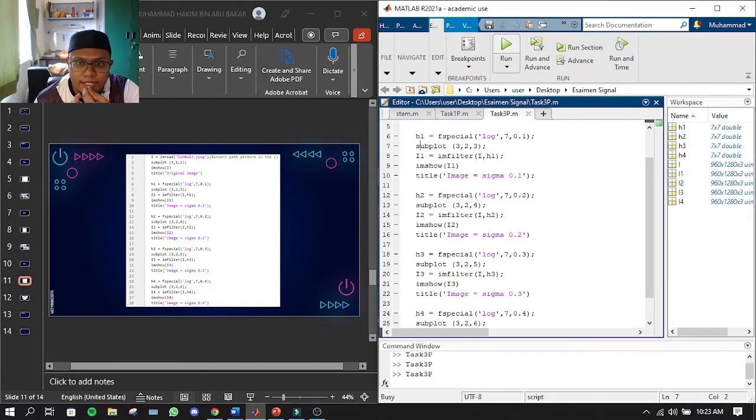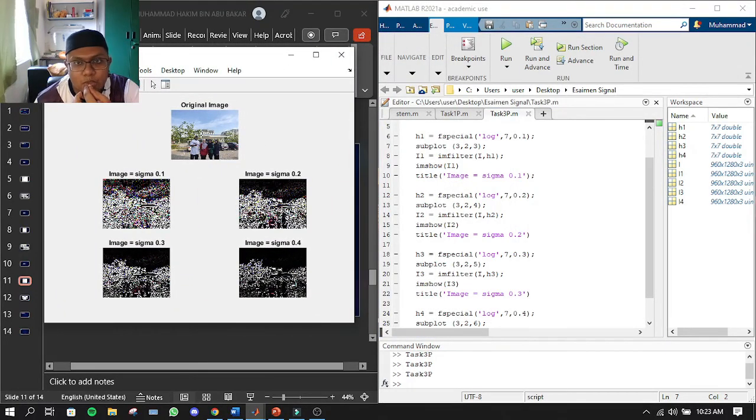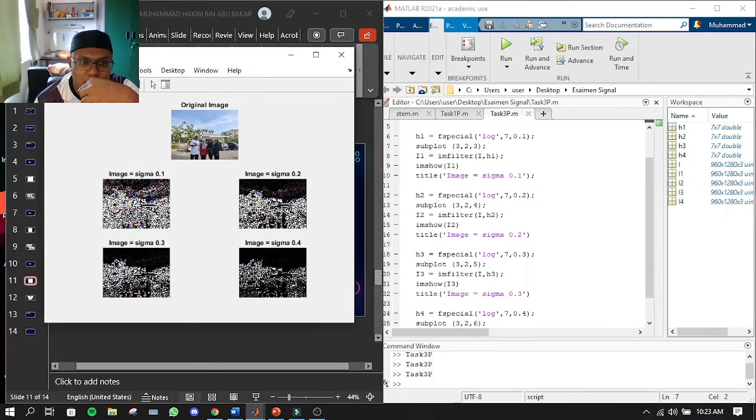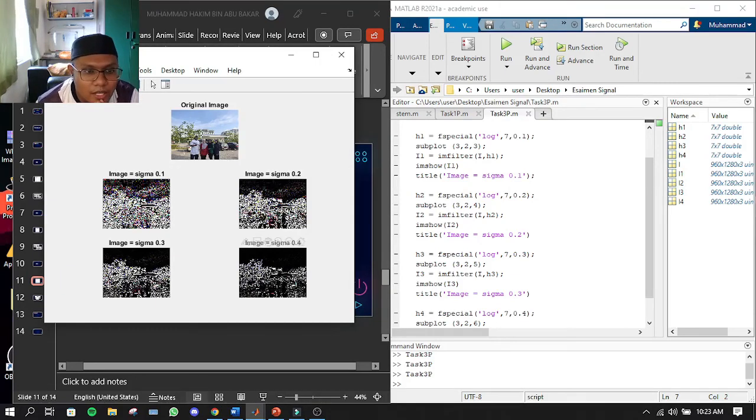Then we run. The subplot is used to make them show together. We label them as image of sigma 0.1, image sigma 0.2, sigma 0.3, and image sigma 0.4. As you can see, the output becomes blurry and grainy. That's all from me. Thank you.